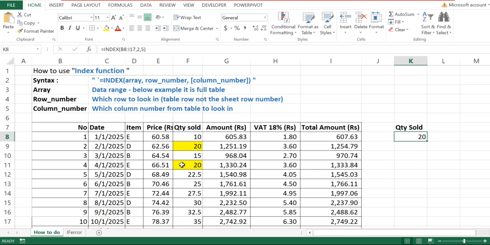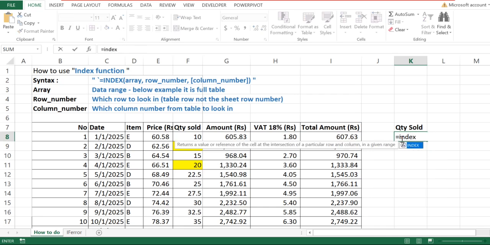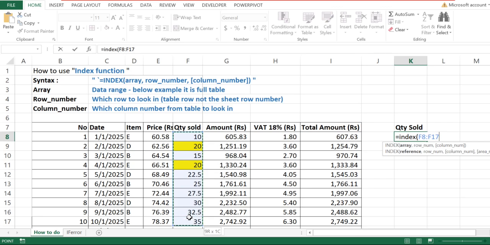If you're only working with a single column, like just names in A2 to A6, you can skip the column number. Equals INDEX, open brackets, F8 to F17, row number 4, and close brackets. This gives you the fourth quantity in the list.